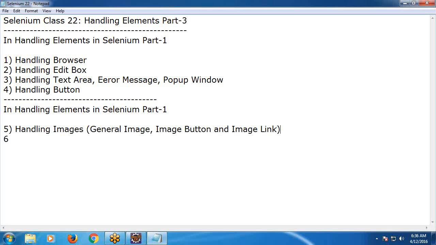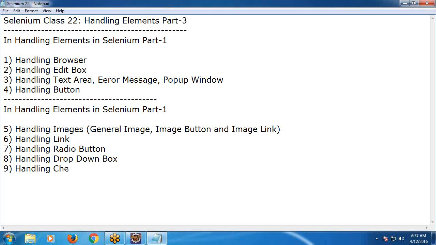Next, handling link, a powerful object in the web, a powerful element. Next, handling radio button, handling drop down box, handling checkbox, and handling web table or HTML table.